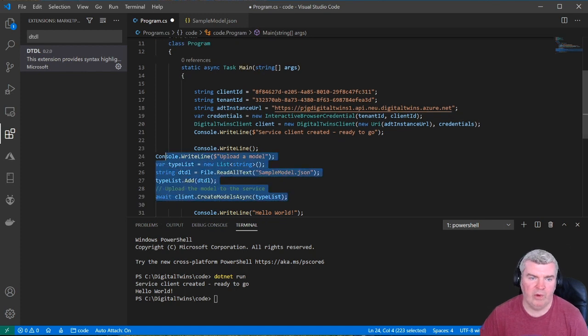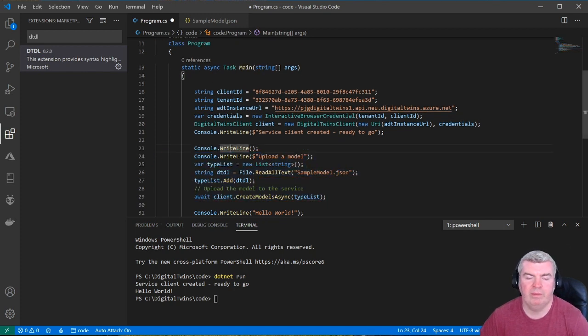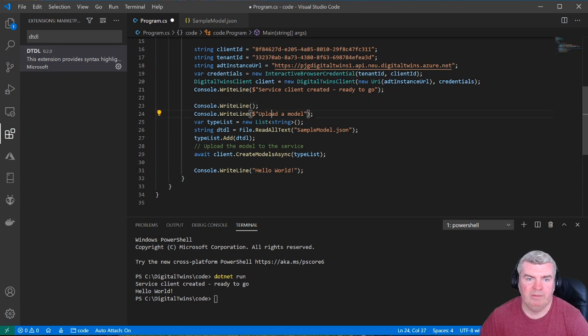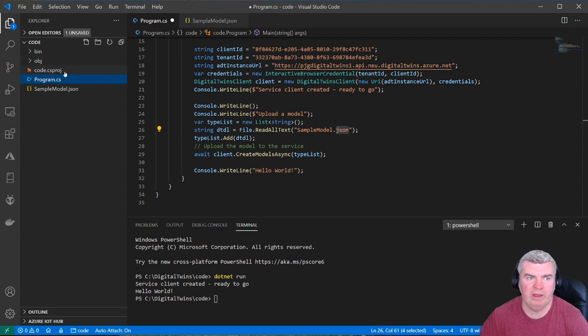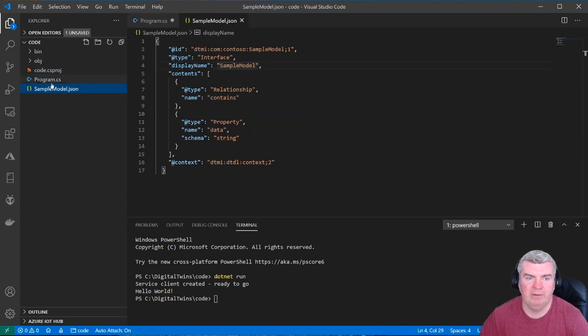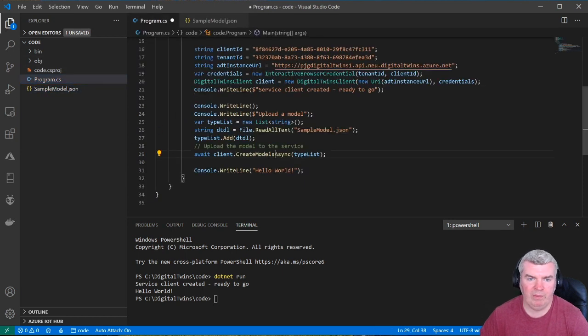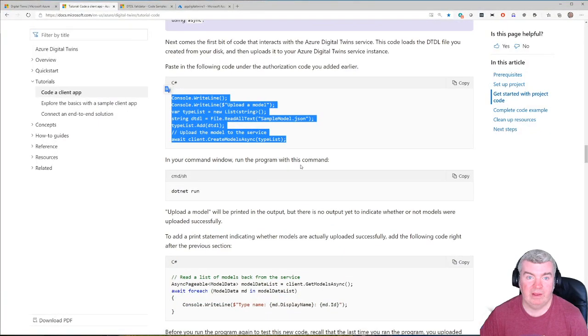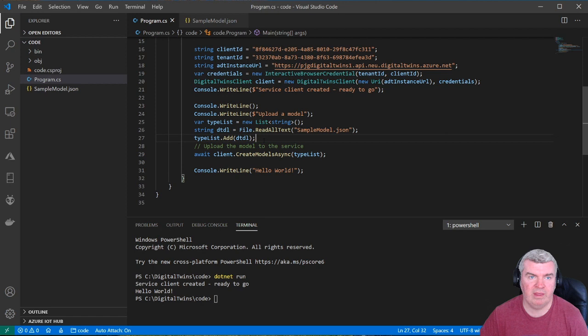I wish this would auto-format. There's probably a way of doing it. Upload a model and read all the text from this sample model.json that we have there. And then create a model async. And now it wants us to run that again. So let's save that and run it again.